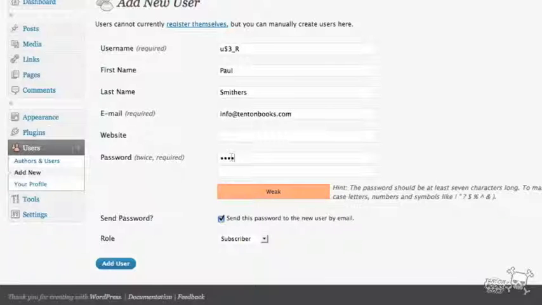Now, I'm just going to put in a very simple password here. We have the strength indicator here at the bottom. So obviously you want to use something that's very strong. Again, they're suggesting here uppercase and lowercase, numbers, symbols, this kind of thing to really strengthen your password there. But again, I'm just keeping it kind of simple here for you. And then below that, send password. Send this password to the new user by email. Good idea.